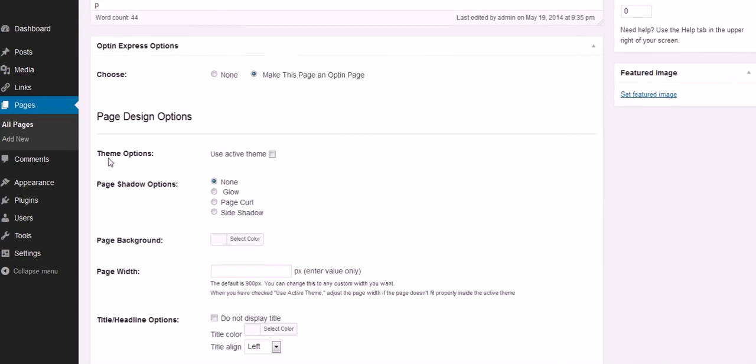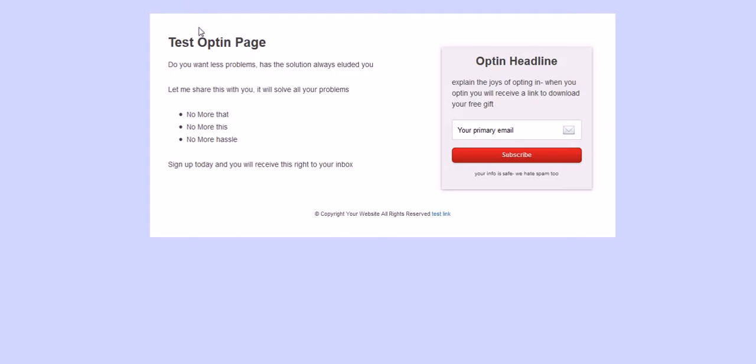Okay, the first setting we have is theme options. We can use the active theme. If we go back to this page, you can see that we have a clean template here. We're not using any of the template that was active on the rest of the site. It's just an opt-in page with no other distractions here.